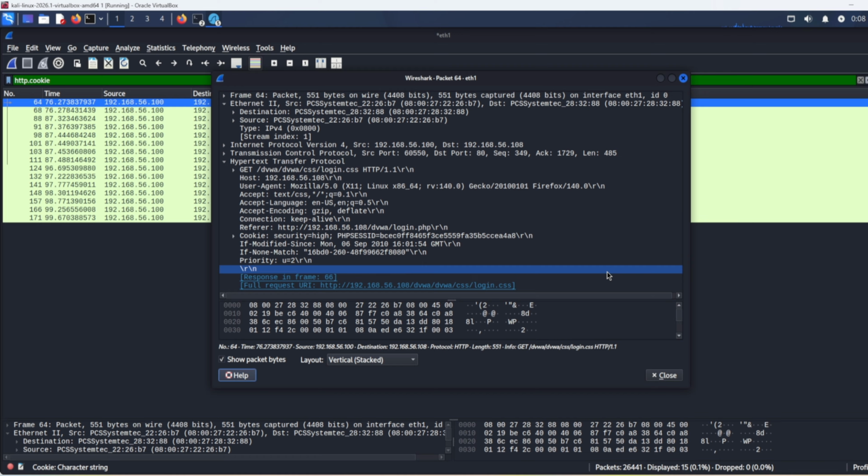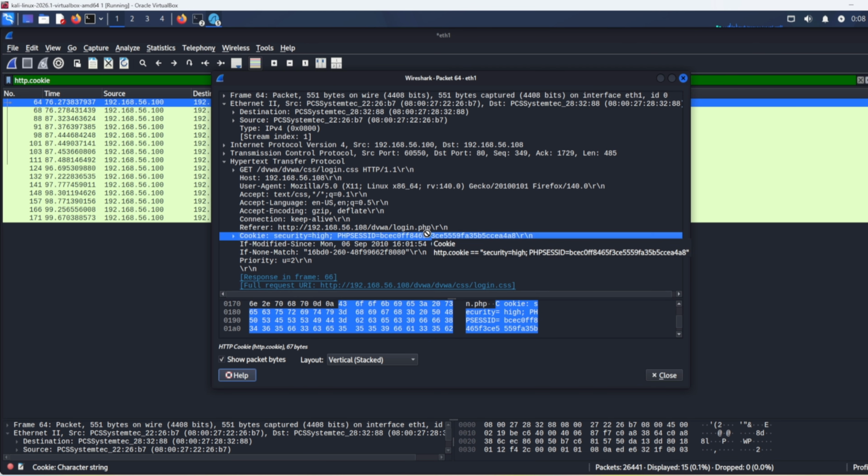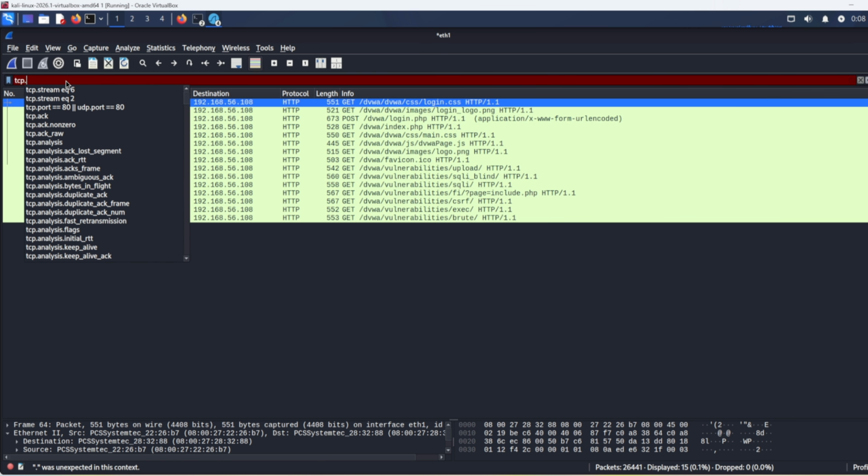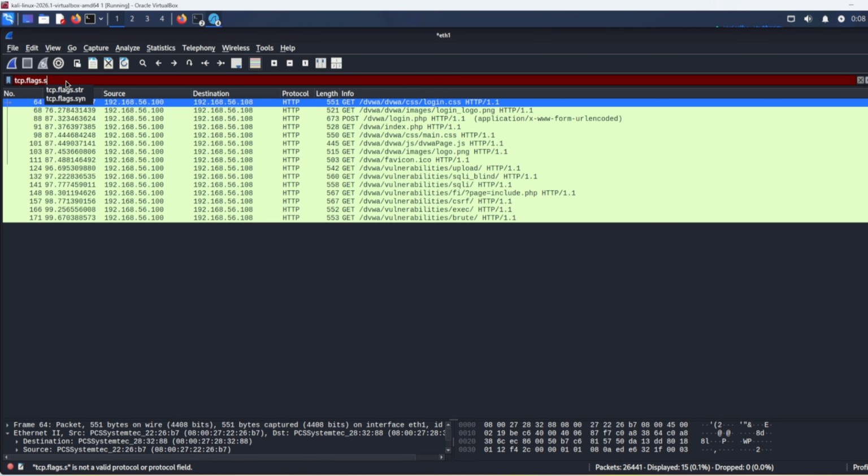If this session cookie is transmitted in the clear over an unencrypted network, an attacker can capture it. By injecting this stolen cookie into their own browser, the attacker can completely bypass the authentication screen and hijack the active session. This highlights why implementing secure, encrypted, and HTTP-only flags on session tokens is absolutely critical for defending against identity theft.